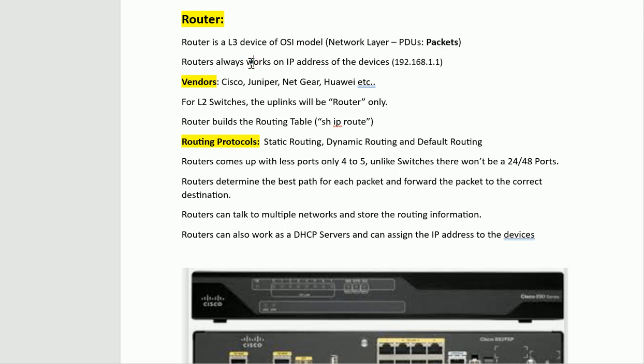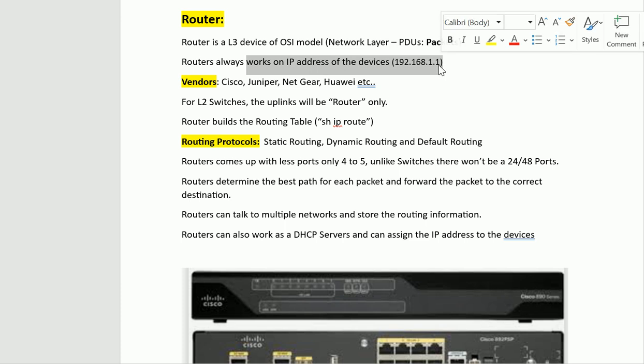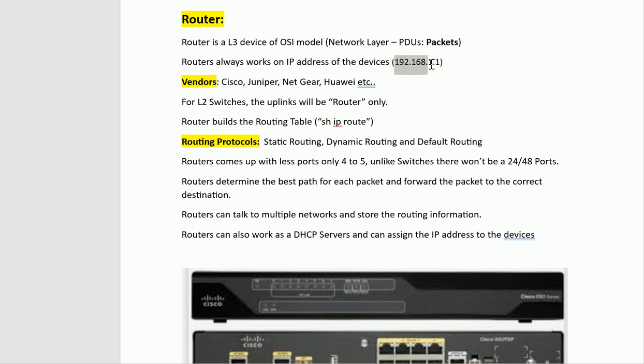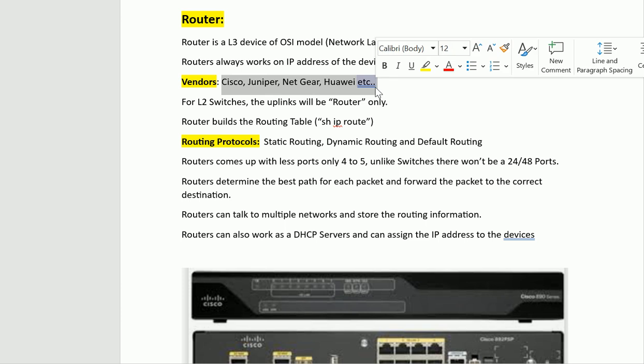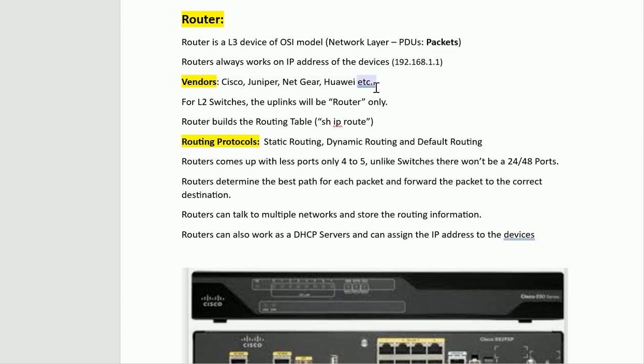Routers always look for the IP addresses of the devices, and this is how an IPv4 address will look. Unlike switches, which use MAC addresses, routers use IP addresses to identify the devices. Who manufactures the routers? Cisco, Juniper, Netgear, Huawei, etc. There are so many players in the market; I have just named a few.